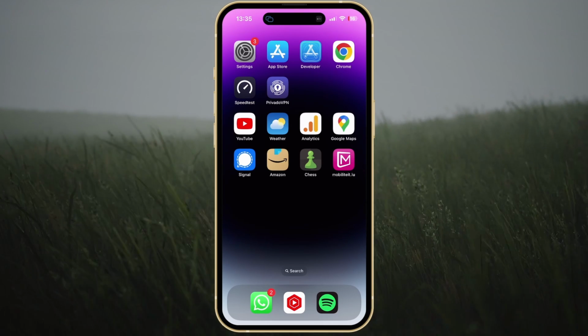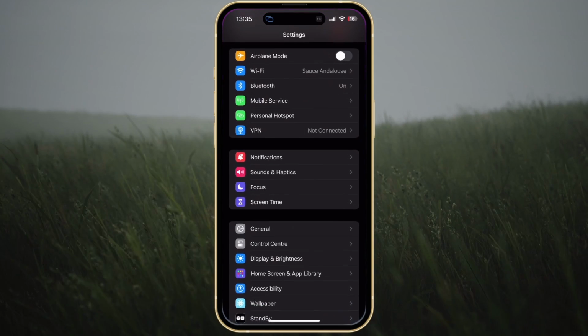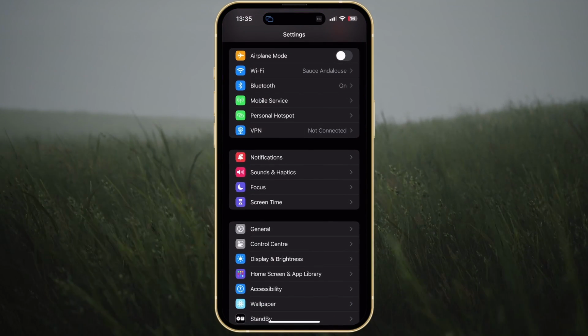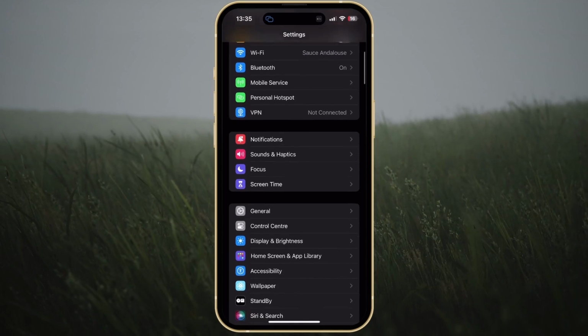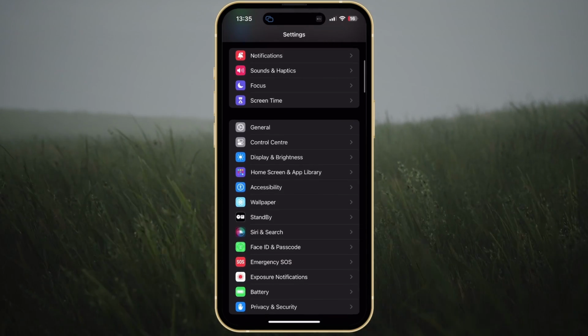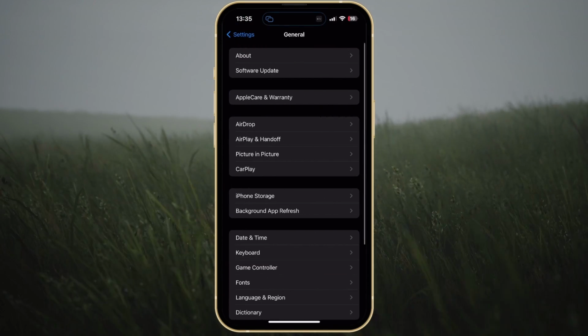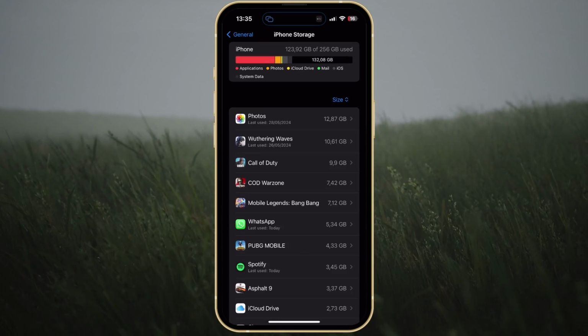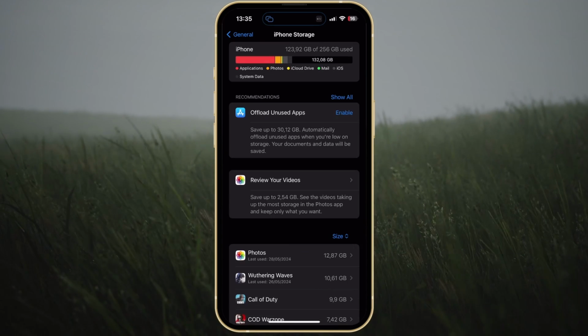First, let's check if you have enough storage on your iPhone. Sometimes, the error occurs because your device doesn't have enough space to load the video. Open your Settings app, navigate to General, and then tap on iPhone Storage. Here, you can see how much storage is available and manage your storage if necessary.